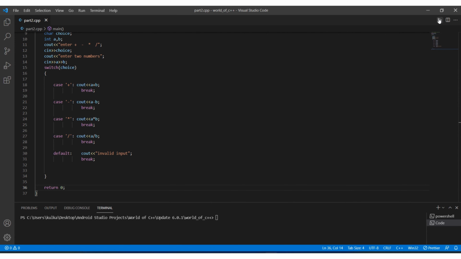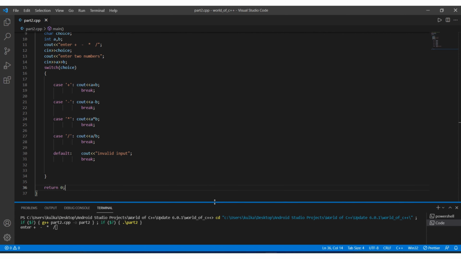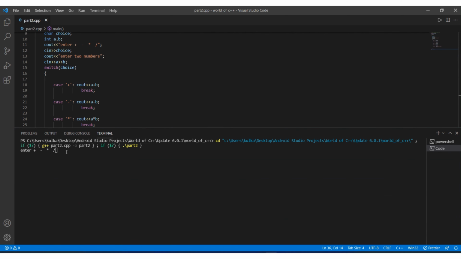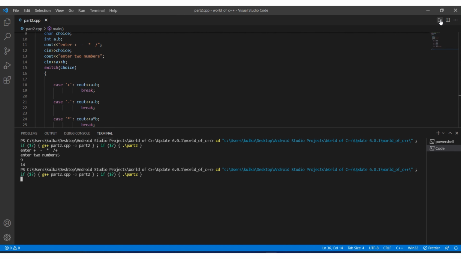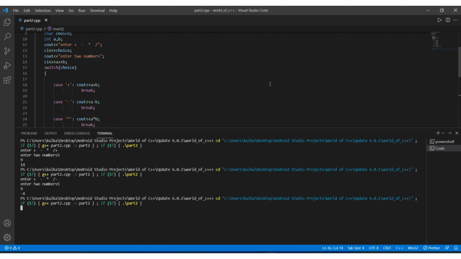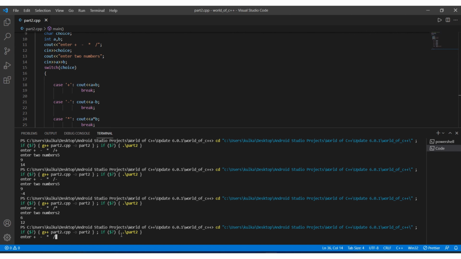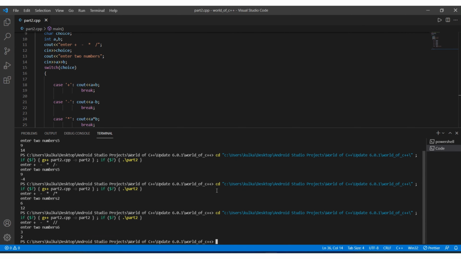Let's see the output. Enter plus, minus, multiply or divide. I will take the plus with two numbers 5, 9. 5 plus 9 is 14. Let's try again with the other operators. Minus 5, 9: minus 4. Multiplication 2, 6: 12. Division 6, 3: 2.